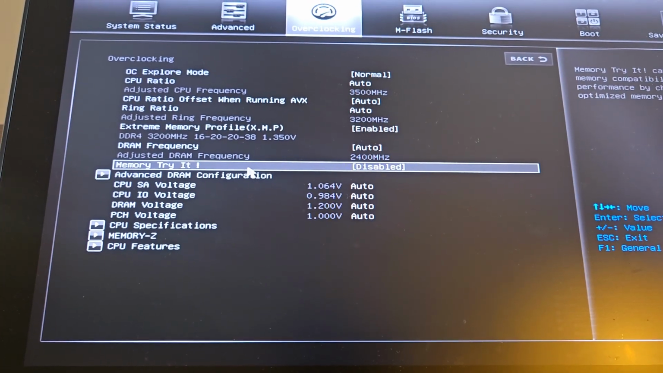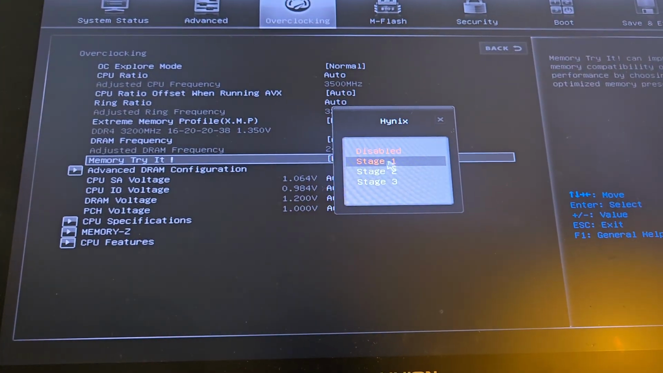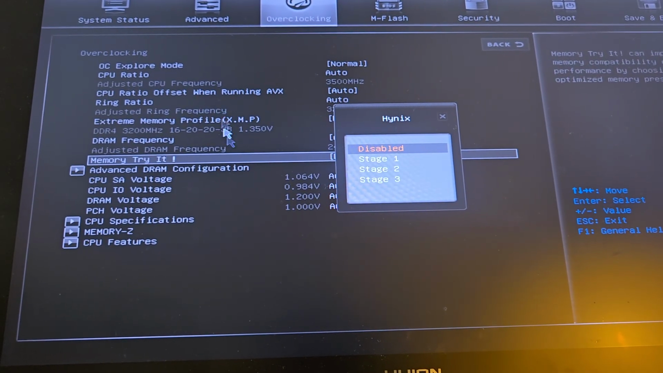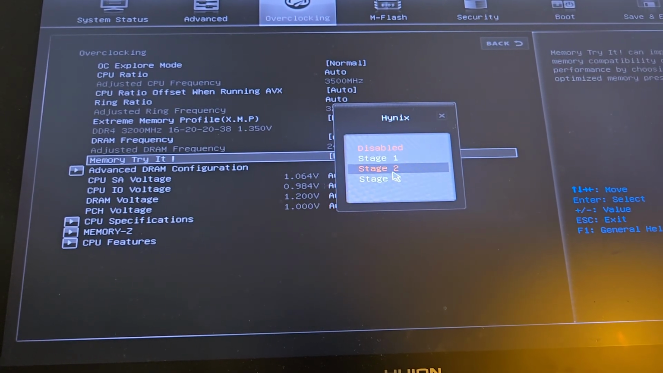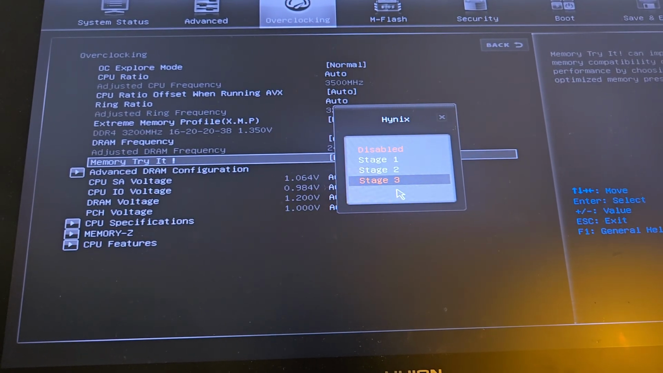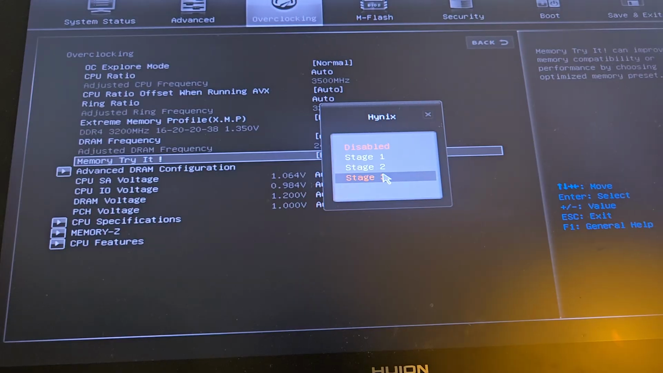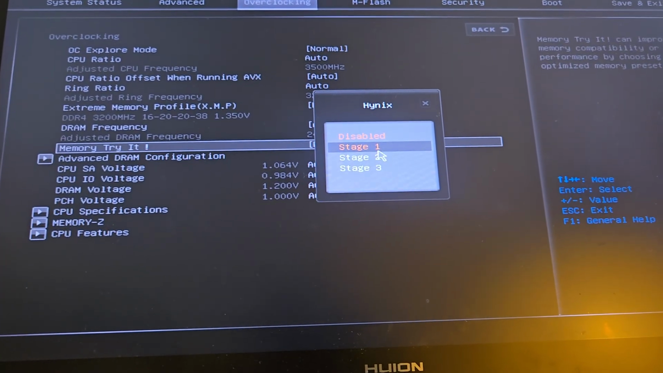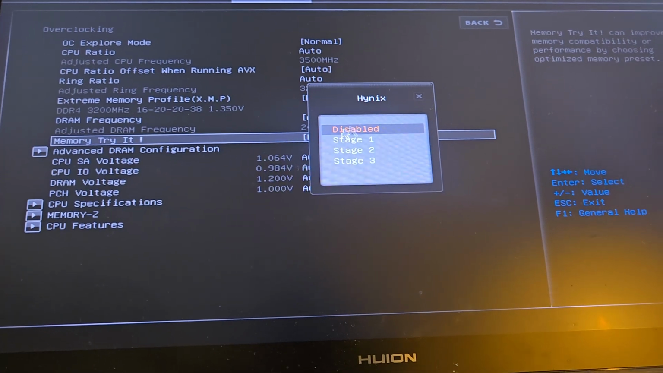Now the other option is memory try it, so you can just pick different memory stages, and the BIOS will automatically start to overclock your RAM, stage 1, stage 2, or stage 3, until it figures out the best settings for you based on the type of RAM that you have installed, and then you don't have to think about it. So that's another option.